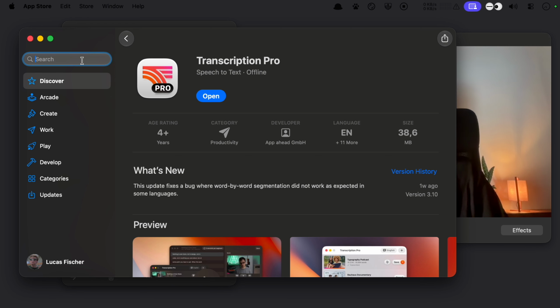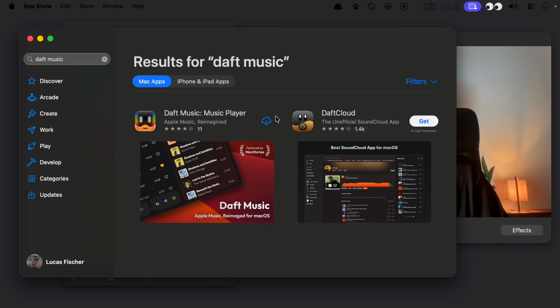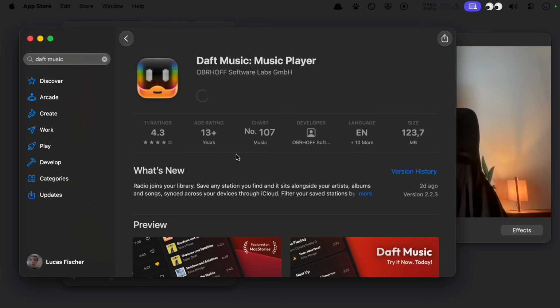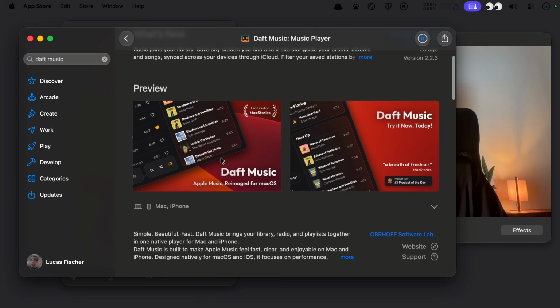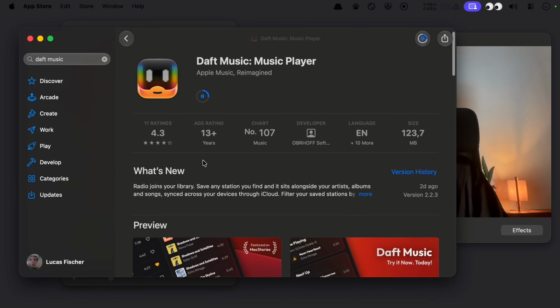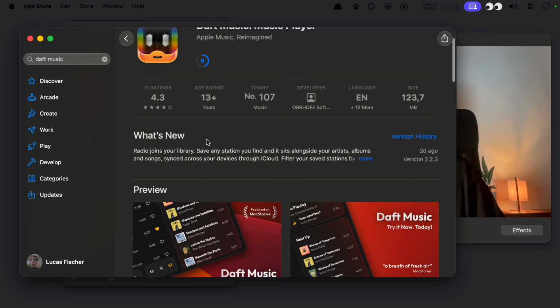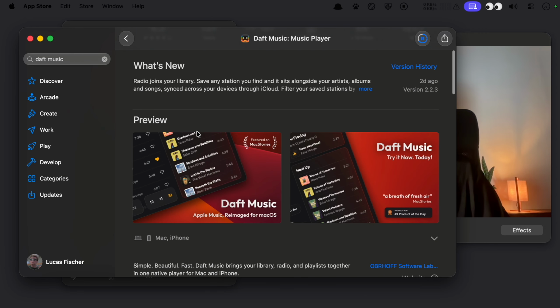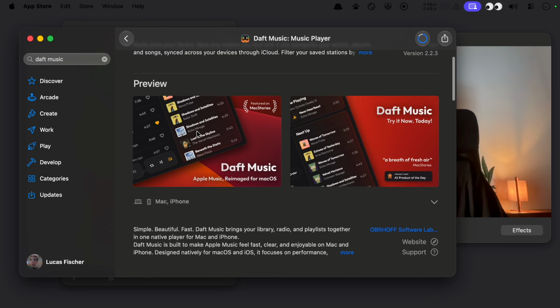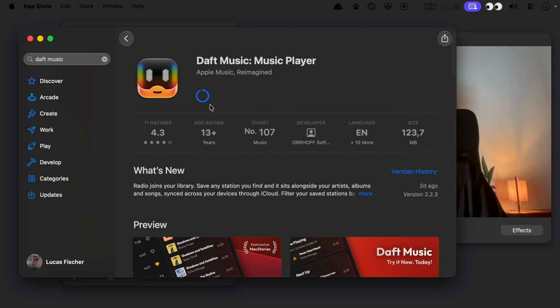And then another thing I wanted to try was Daft Music, because I couldn't try that before. So let's see how that is. It looks really cool. I was really excited to give this a try. It's like an app to use Apple Music outside of the horrible Music app. So let's see how that goes.